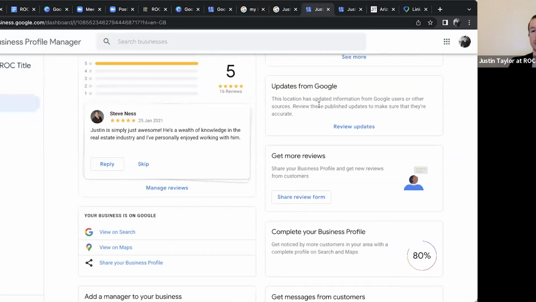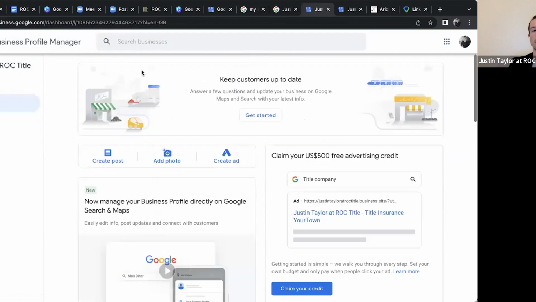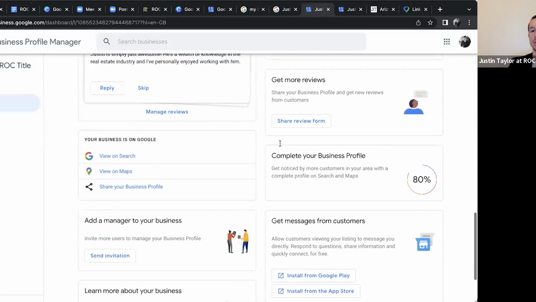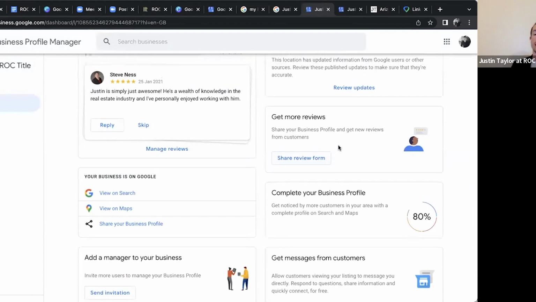Any updates for Google? This is really what I want to show you guys on here. Okay, so in your main dashboard, scroll down on the right hand side, you have this beautiful review button. This is what I want you guys to text to yourself so you can easily text it to clients or potential clients to ask for a review.